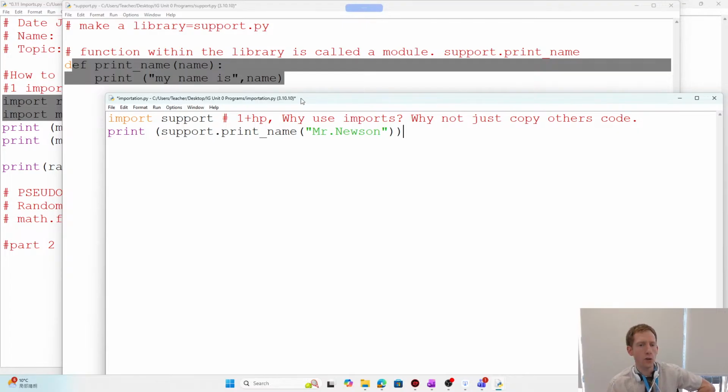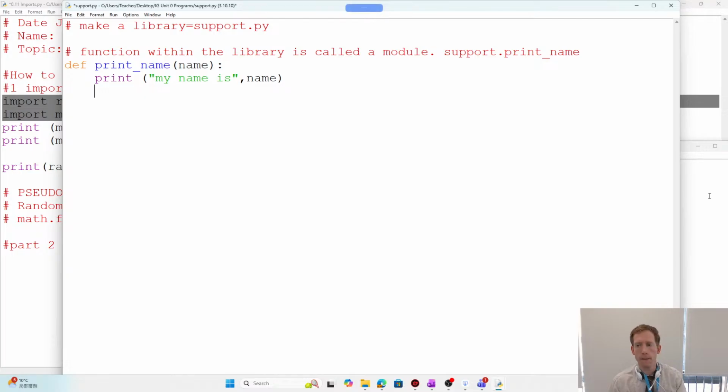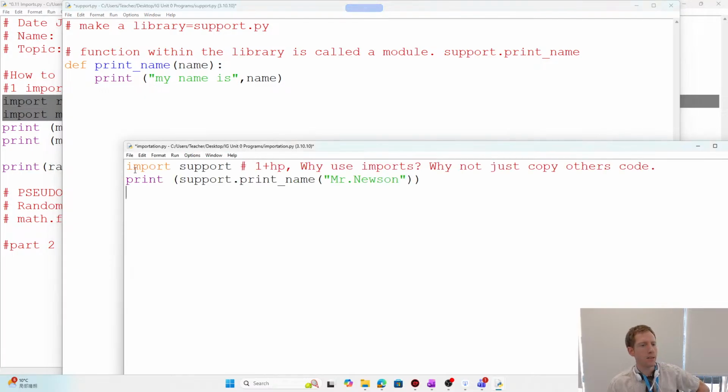Look at this code. Whose code looks better? If I had a whole bunch of functions, can you think about why not just copy? What do you think? What would happen if the other person's code is really, really long and I pop it in my code? What's going to happen to my code? It's going to become messy. You're right. It's going to be too long.